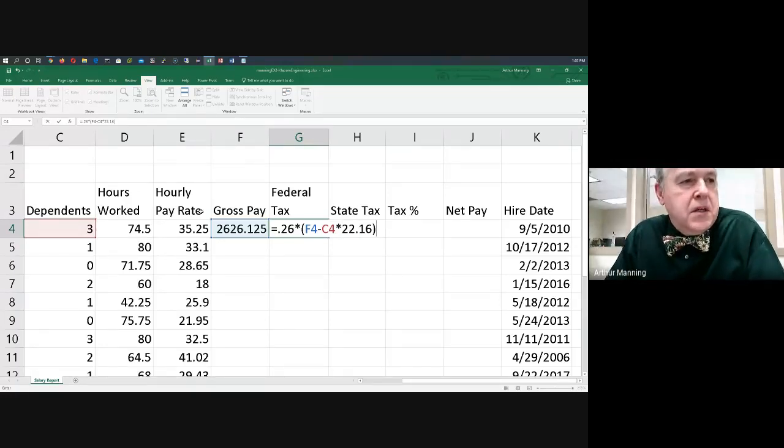So this formula means 26% of my pay is federal tax. But before I calculate how much I'm paying, I subtract some money based on how many children I have. Not much. $22 is subtracted from the taxes for each child. So this is a really fake formula. They do subtract a lot more for dependents, and it's a much more complicated formula. But basically, this is saying my tax is 26% with a little bit of decrease in tax based on my children. Hitting enter shows me the formula.